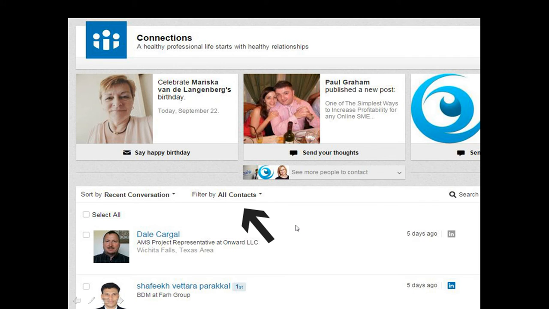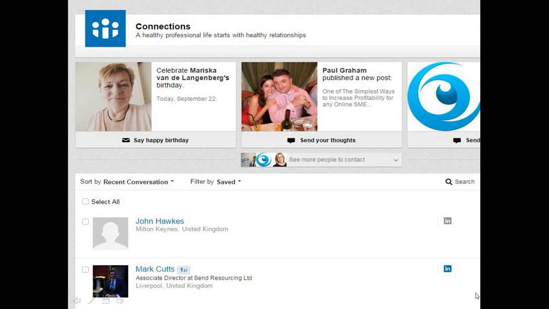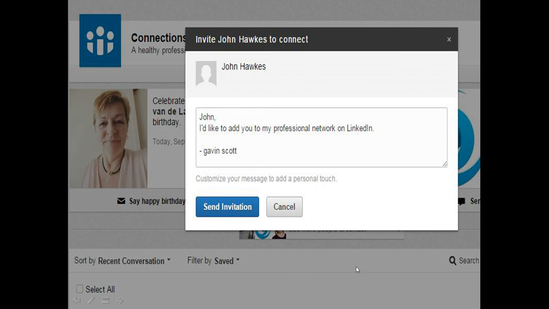Now on the next one, go back to connections at the top. I'll show you that a little bit further on if you can't find it, but it's on the top bar. Click on connections, and then click on this one and look for saved connections. What you'll find is the saved connections is there, John Hawkes. Now you actually click on that, and then it'll invite you to connect. So you don't have to find the email address. This is a way around that.